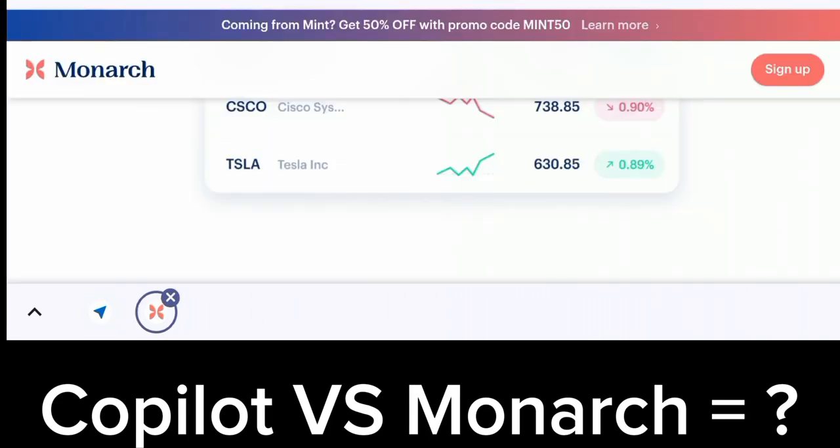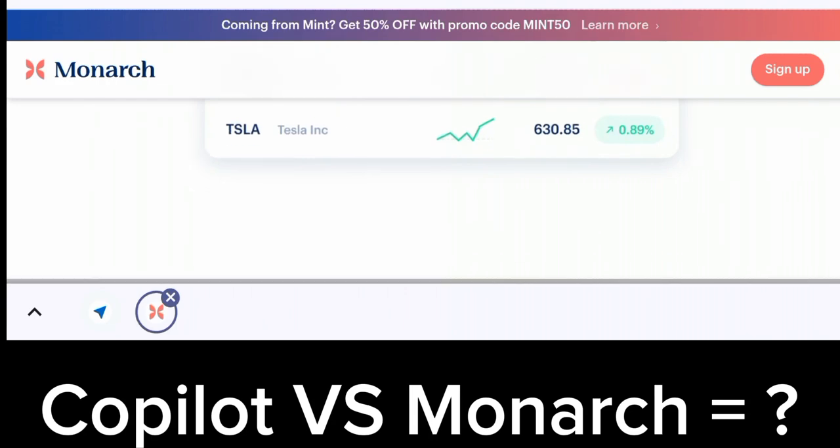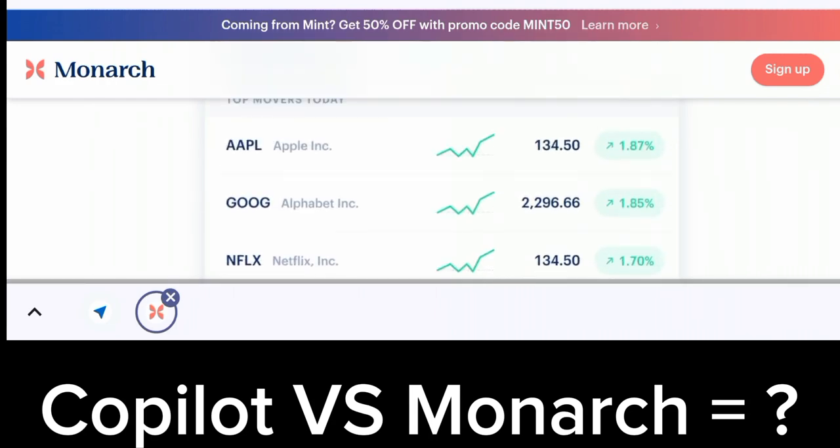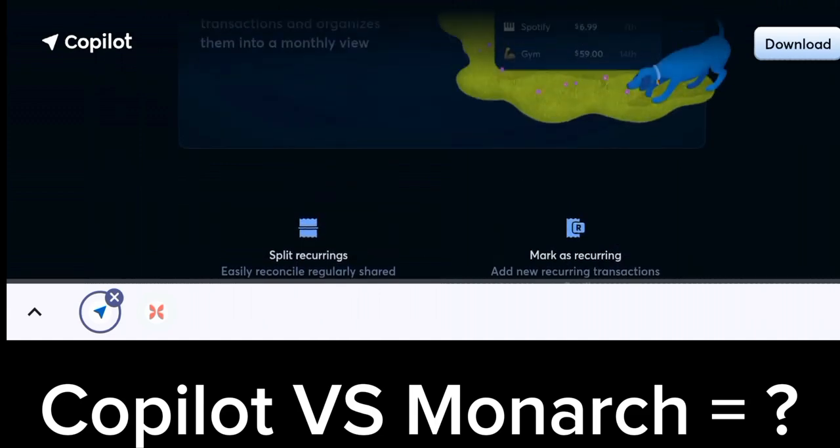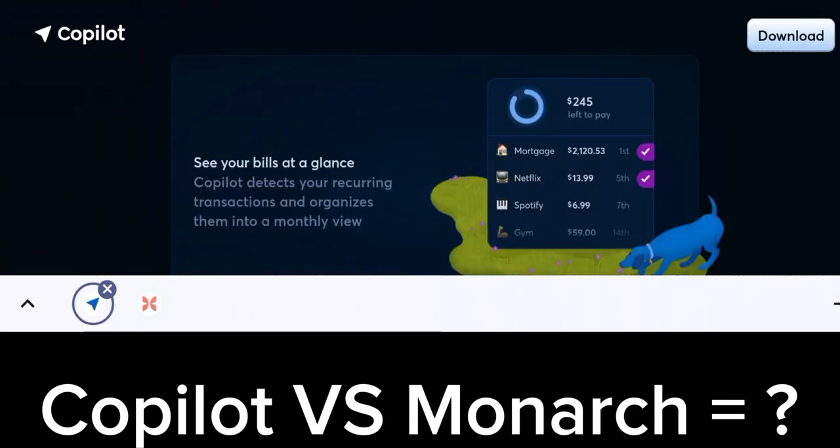Now let's talk about investment tracking. Monarch is integrated with budgets, but not as detailed. Whereas when it comes to Copilot, it has dedicated investment tabs with live balance estimates. So right here, I'm going to pick Copilot for its dedicated investment tracking.